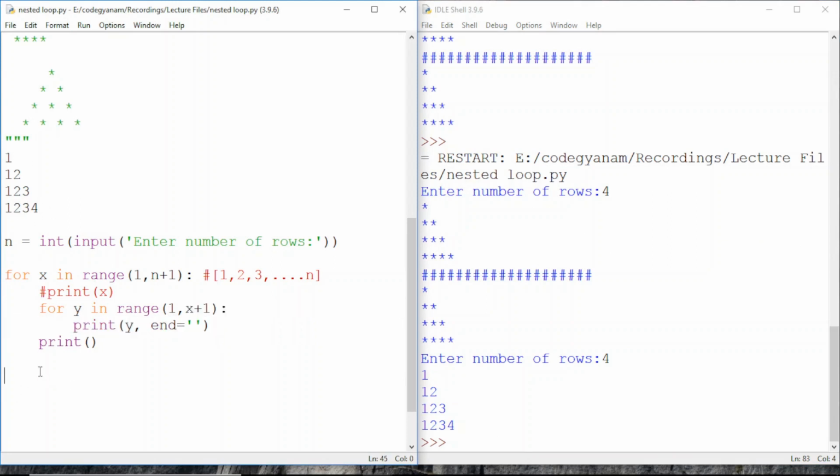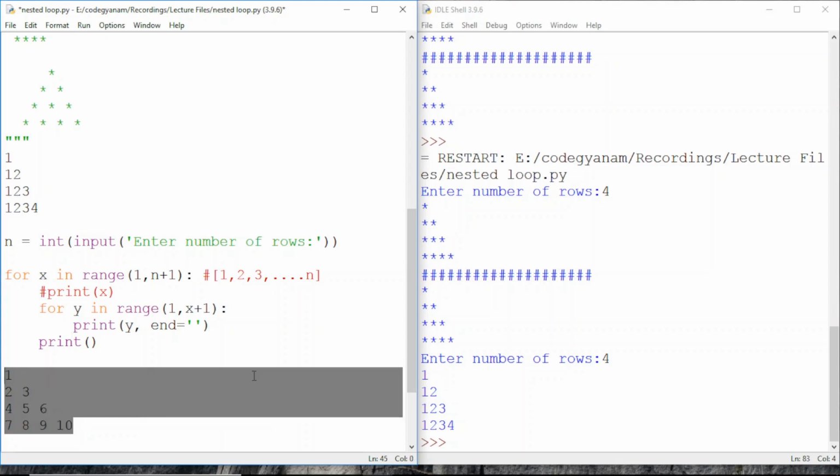So can you post me in the comment what will be the solution for this pattern actually? Let me write it: 5 6 and then 7 8 9 and 10. This is the value we are getting for a row number equal to 4. So can you post me the solution for this one as a comment?